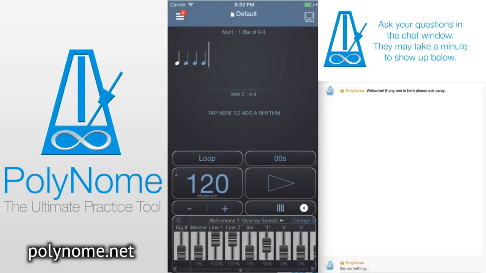So with most sequencers, DAW packages or anything where you program things in, usually you program the notes and the sounds together. So you say, I want to have this note play an E flat and this note play a B, or this note be on a kick and this note be on a snare. And what PolyNome does is it separates the rhythms from the sounds and the accents. So you start off by assigning a rhythm.